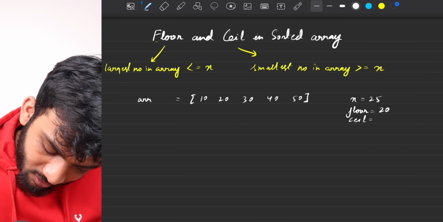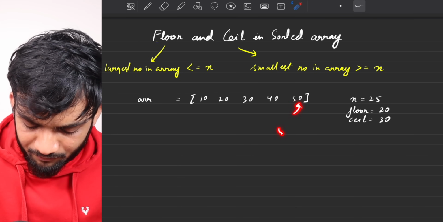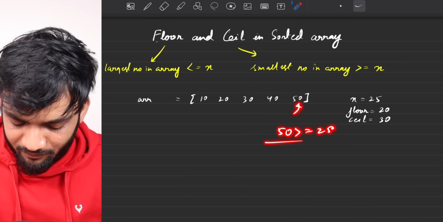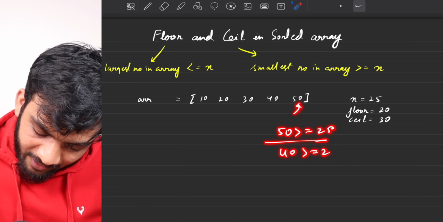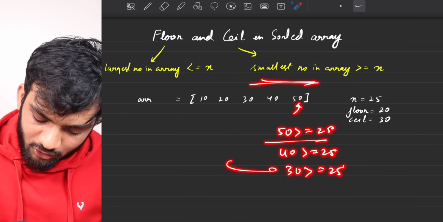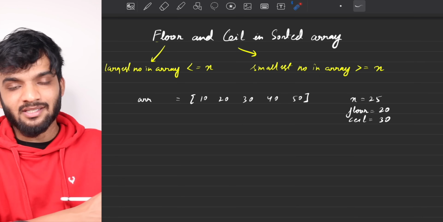Perfect. What is the Ceil? If I ask you the Ceil, that's 30 for sure. Why? Because 50 is definitely greater than or equal to 25, 40 is greater than or equal to 25, 30 is greater than or equal to 25, and I need the smallest number. So the smallest is 30. Thereby the Ceil is 30.